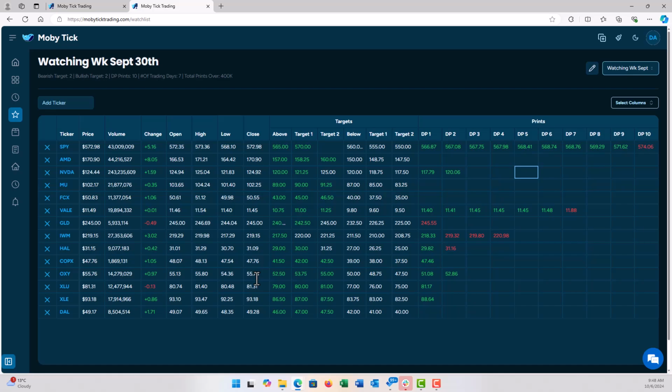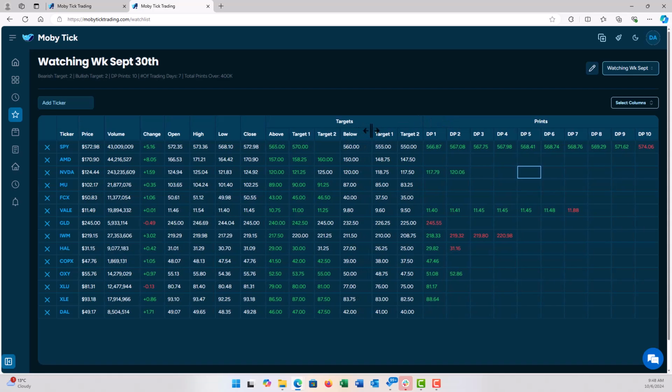Here's one from a previous week, September 30th. So here, these were all the trade setups that I had. SPY bullish above 565, target 570. We're at 573, right? So that's helpful. None of my belows actually got triggered into a trade. So all of the bullish ones that I was watching, they actually worked.